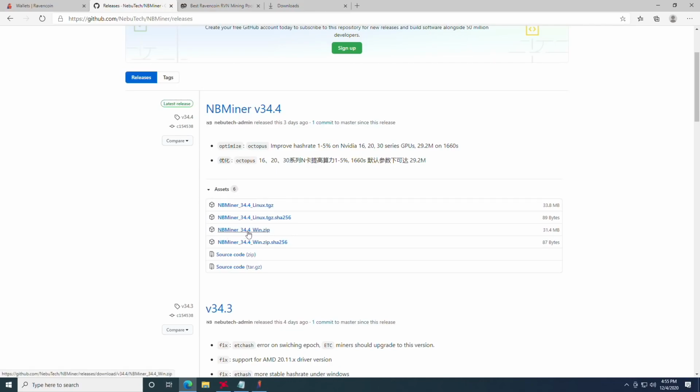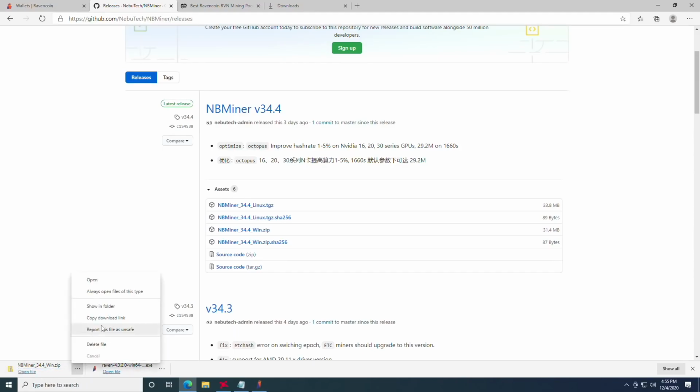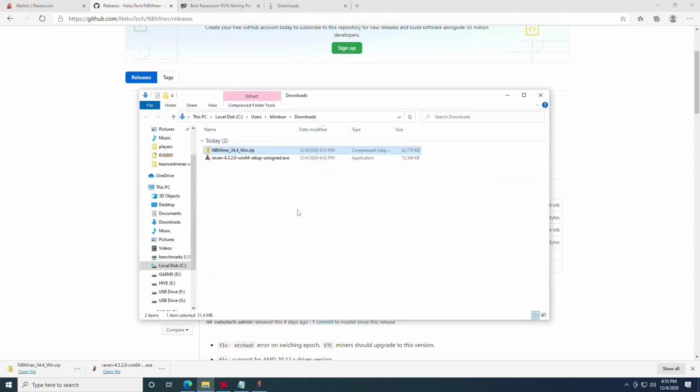You're going to be looking for the NB Miner 34.4 win.zip. There will be a link to the GitHub release page down below. You're going to click it and it will download it down into the bottom here. Once downloaded, you'll click the ellipses and click Show in Folder. And you can see here that we have it downloaded.